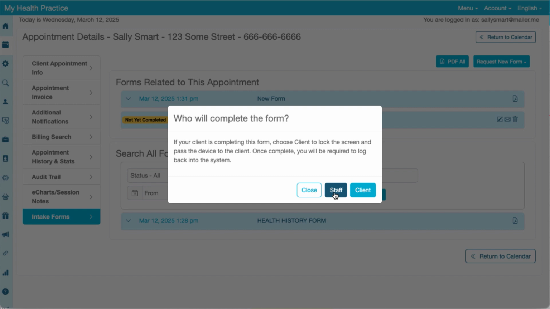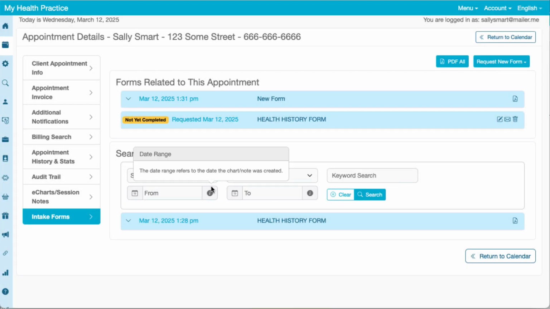And the last item in this walkthrough is the Forms Search. The search options are accessible from the Client Profile in the Clients tab and any appointment. Here you can search by form status, section type, date range, and keyword. This can be a powerful tool down the road when searching through many forms for a specific term.